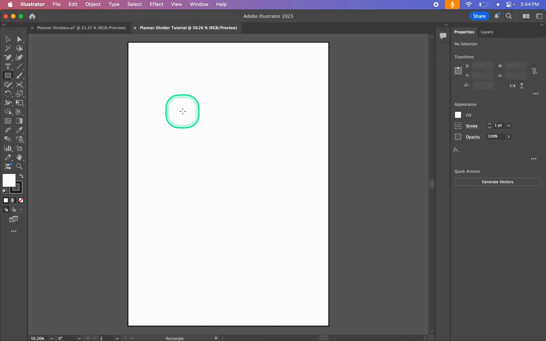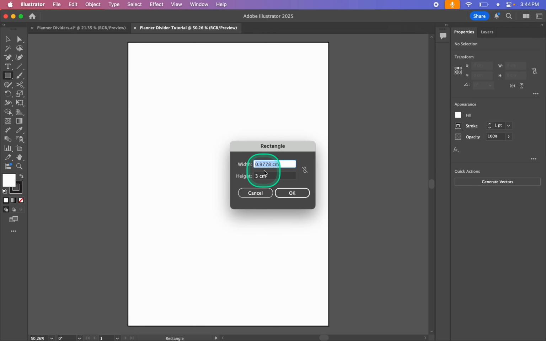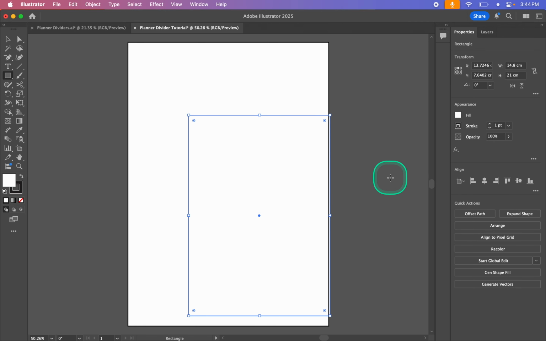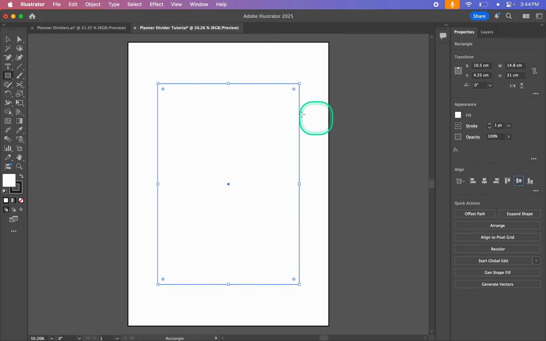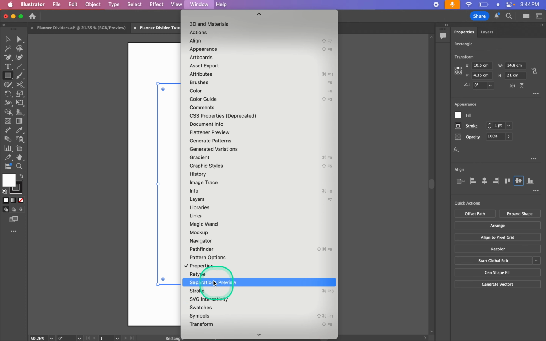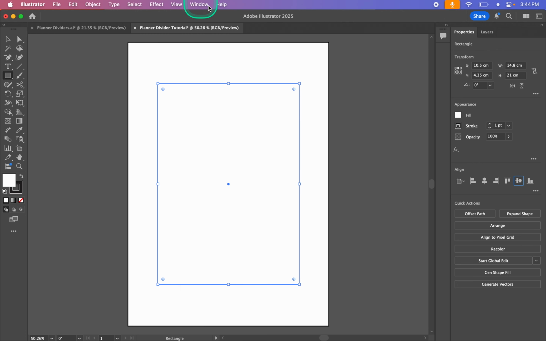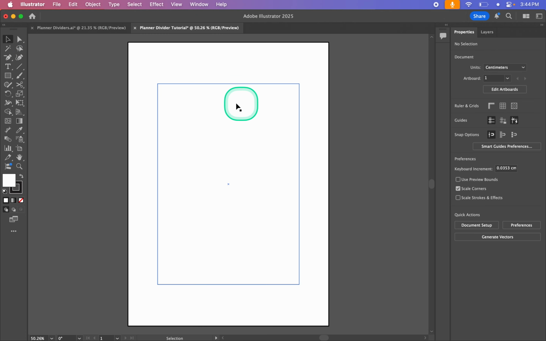Then I'm going to make a rectangle that's the size of my divider. So I'm going to make an A5 rectangle. So that will be a width of 14.8 centimeters and a height of 21 centimeters. And then using my Properties panel, I'm just going to center that on my canvas. And if you don't have the Properties panel open, just go Window and then find Properties. So this is my A5 paper now.